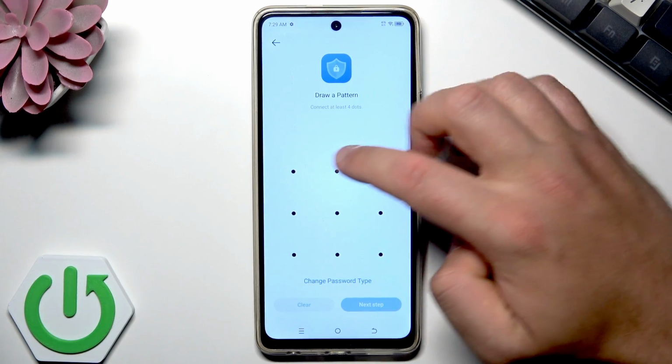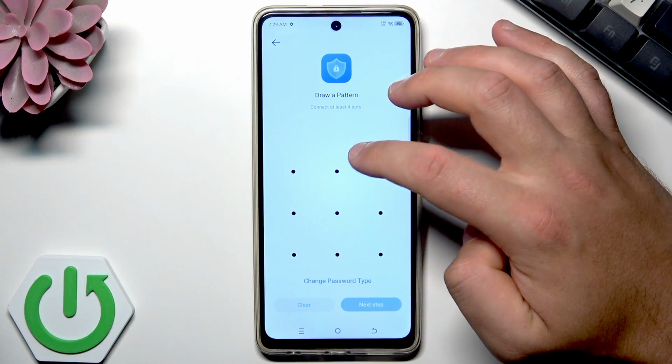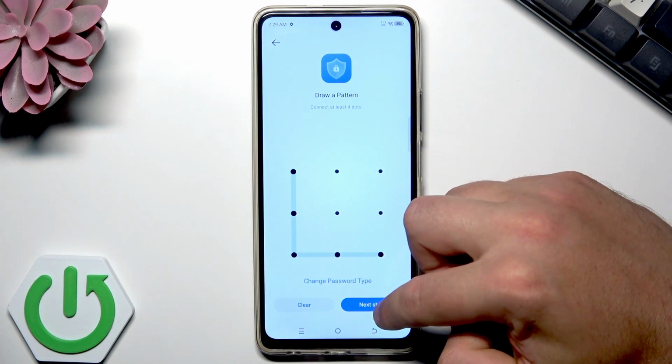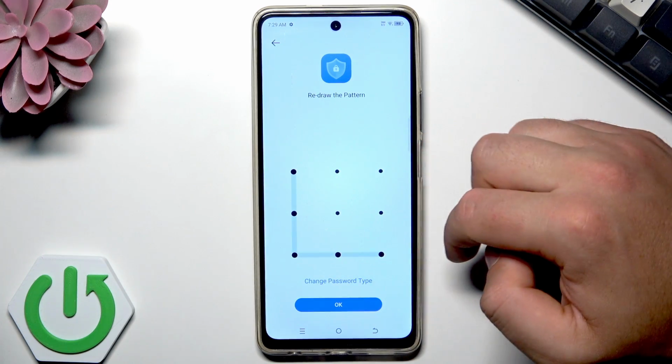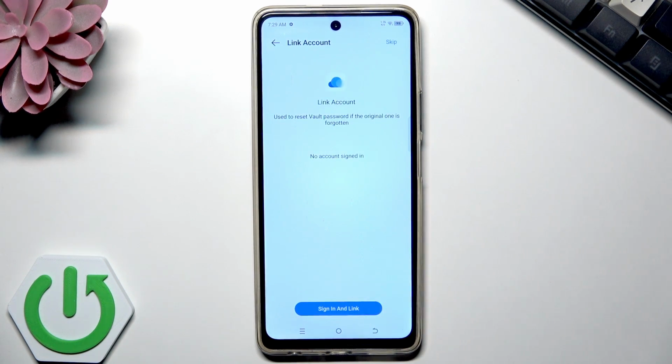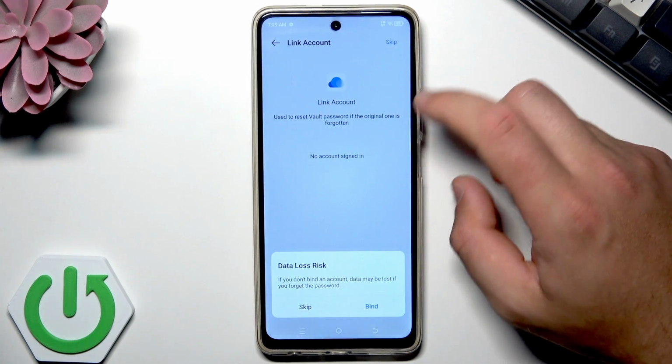If this is your first time, you need to draw some pattern to this Vault feature. In my case, let me use this simple one. Tap Next. Let's do it again. Tap OK. You can link account here, but you don't need to do this. You can tap Skip and use it without an account.